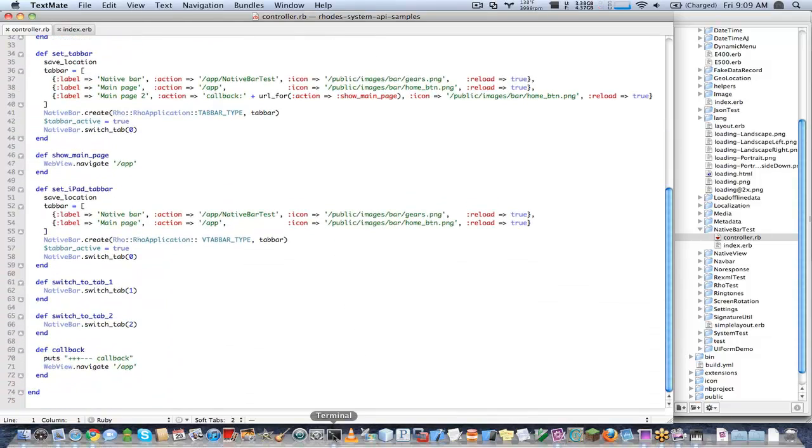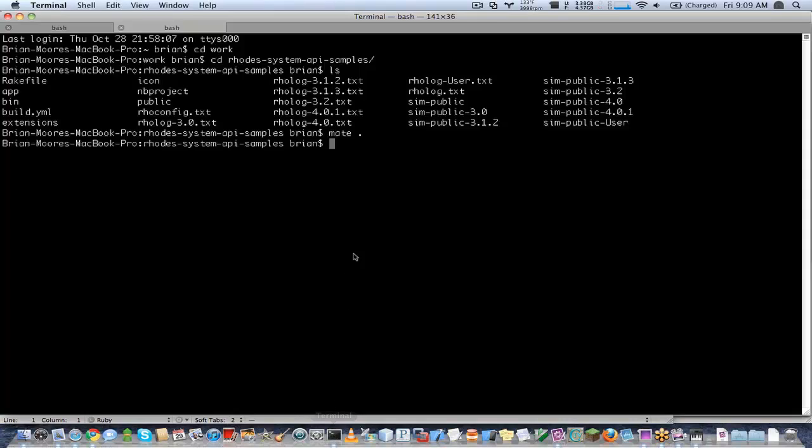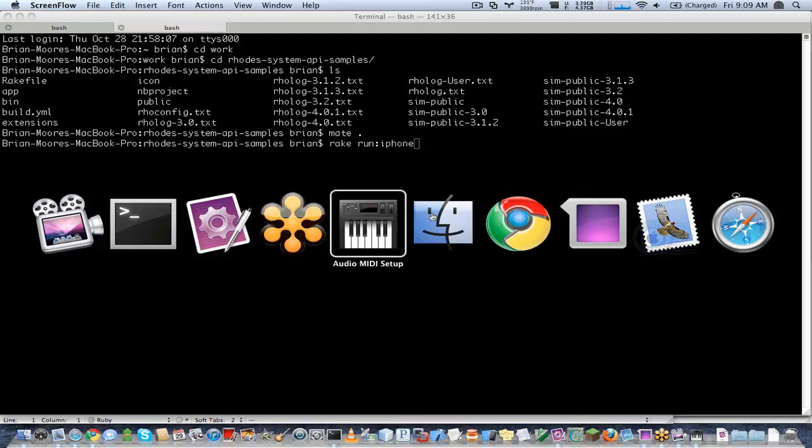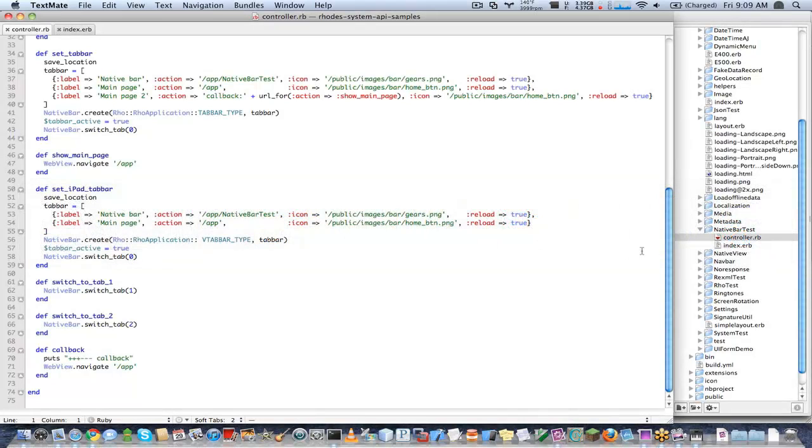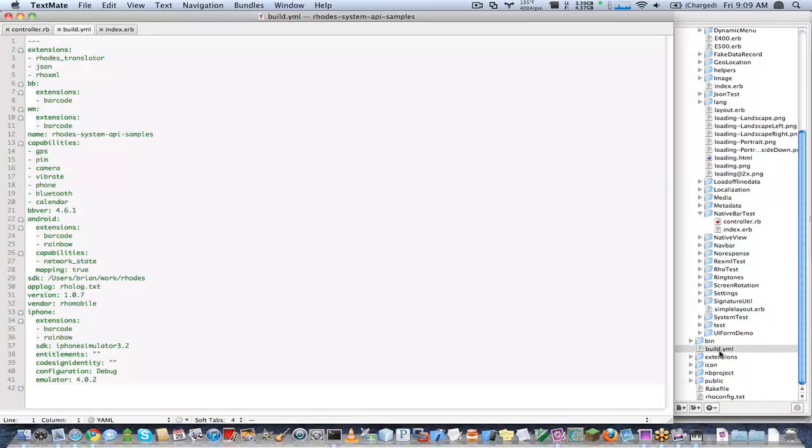So let's take a look at what this looks like. We'll run this for iPhone. One thing you need to pay attention to is if you want to run it on iPad, we'll go to our TextMate here and look at our build YAML. In our YAML, the SDK version, we set to iPad Simulator 3.2. Doing this makes it so that the iPad simulator comes up and runs, rather than the iPhone simulator.